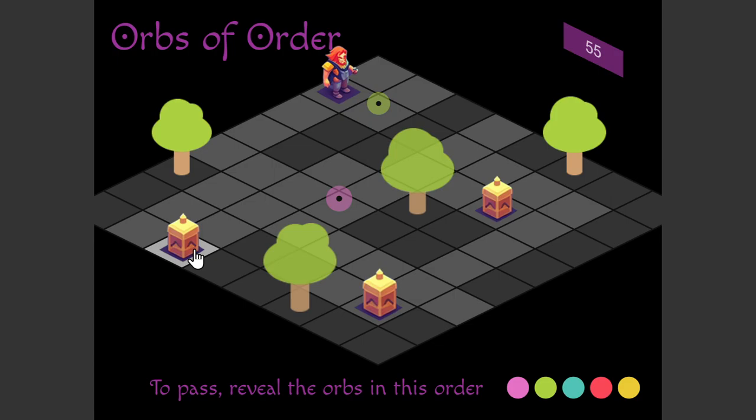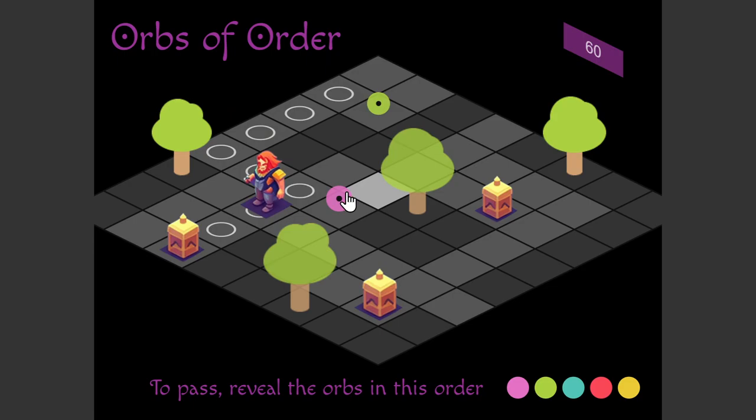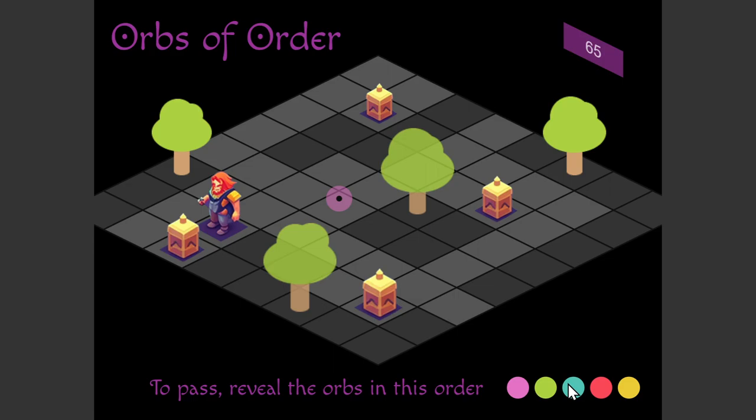Oh, I think that one was red, but pretend we couldn't remember. I don't know. So we're trying to get them in order. We got the pink one, we got the green one, and this one is red. Oh, we needed blue. So all those other ones closed again. Now we have to start over again. There's a timer going, and we're trying to get the lowest time to reveal all of the orbs in the right color. Yay!